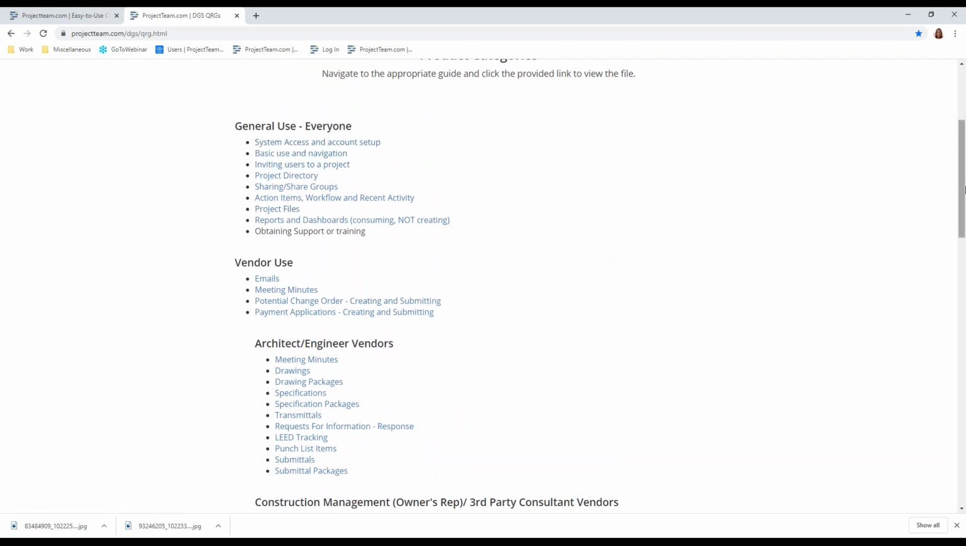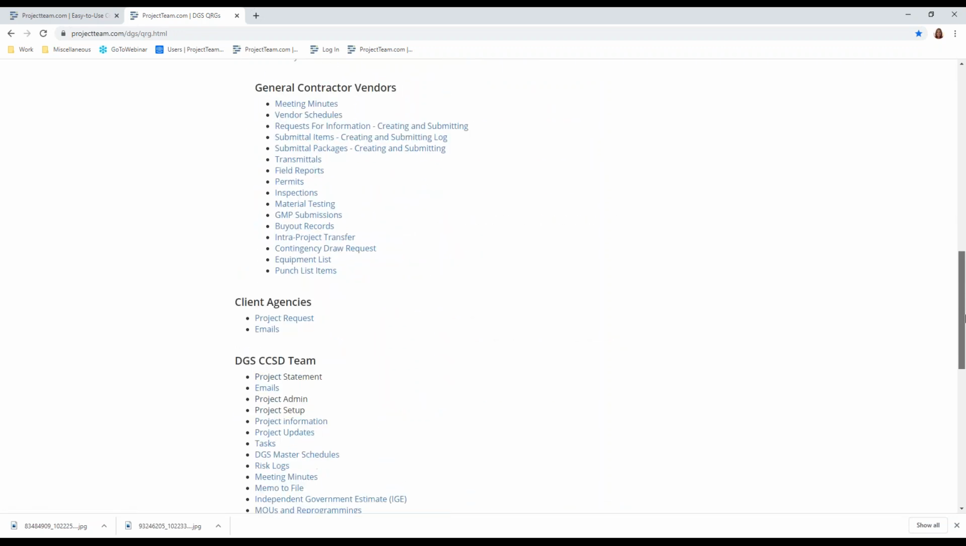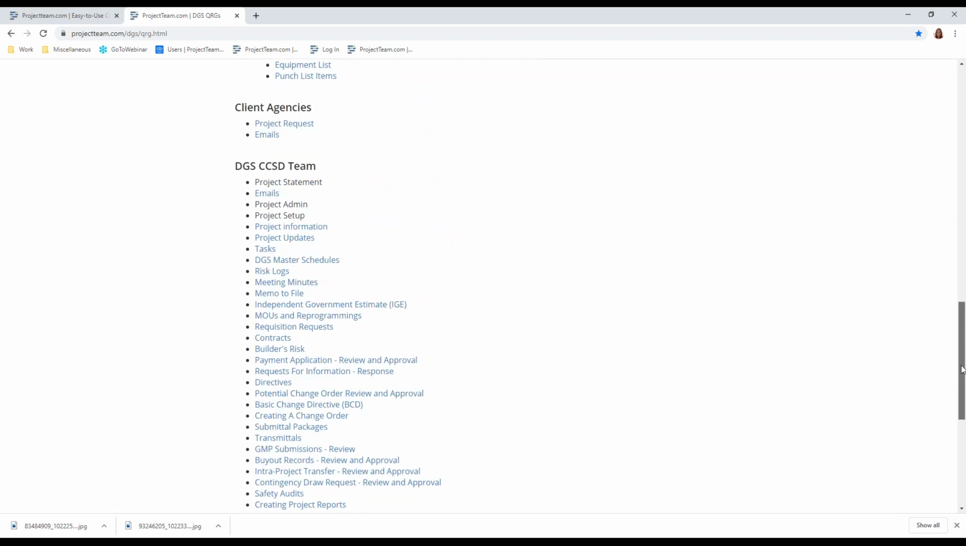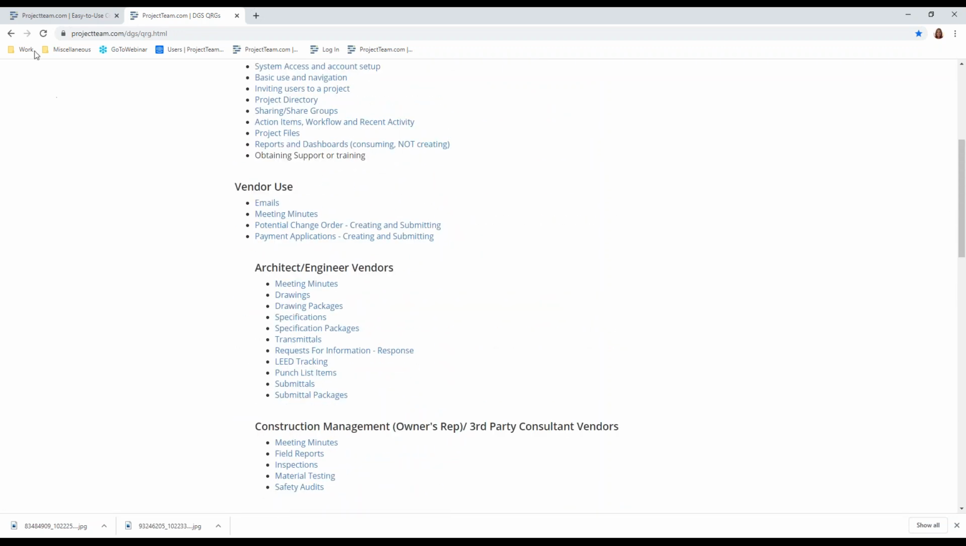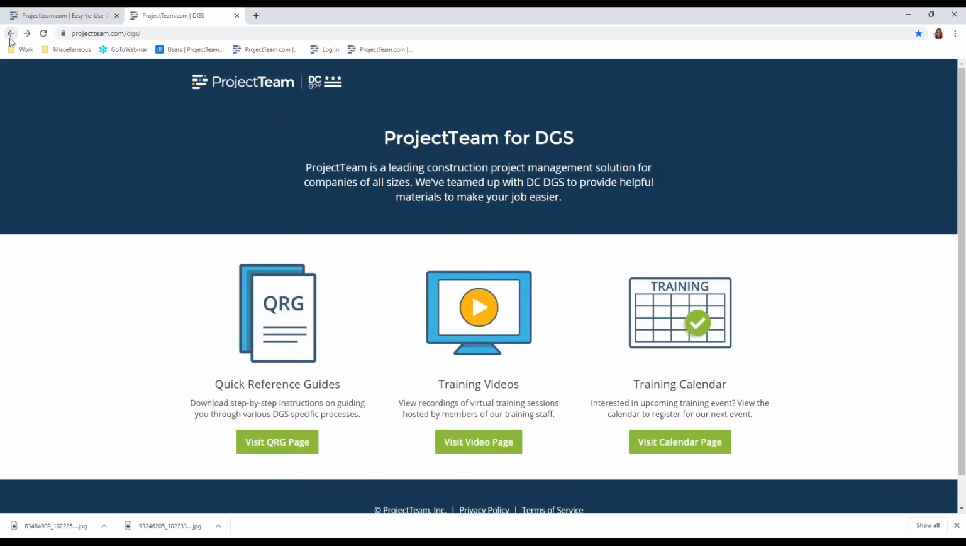Then these are the general use. So there are a lot of quick reference guides, detailed step-by-step guides that'll walk you through the same processes. They include the SOP information. So that's the DGS standard operating procedures.